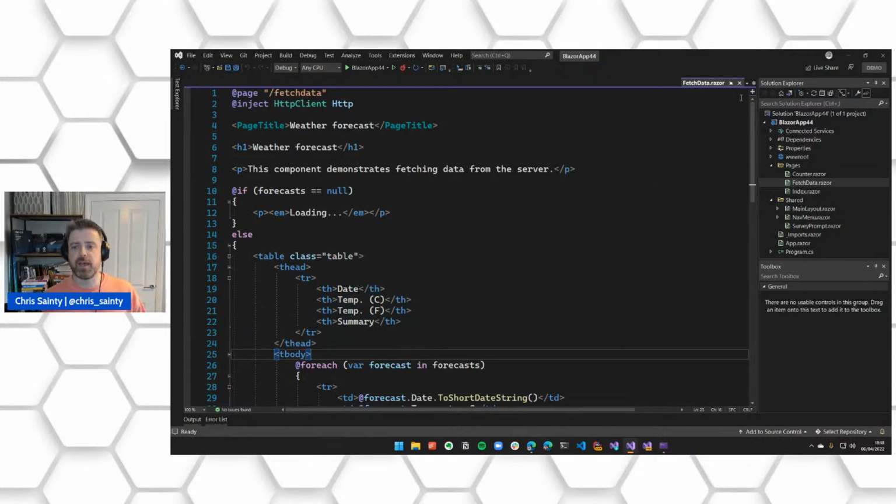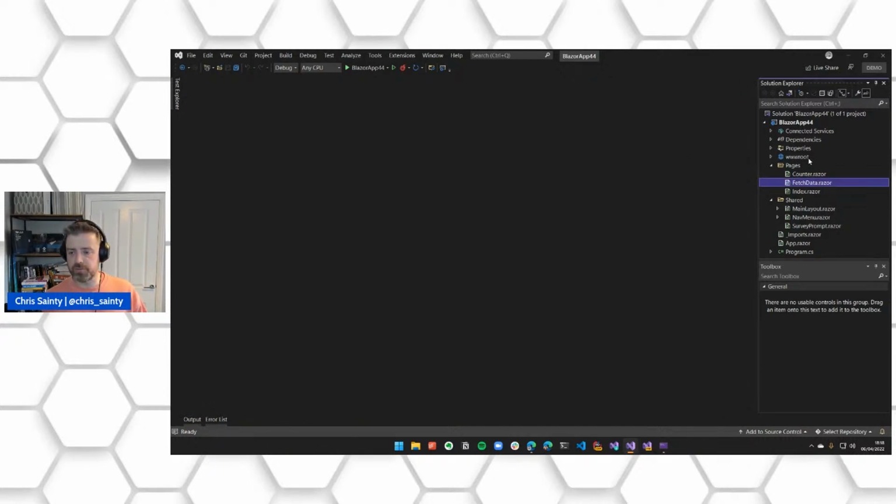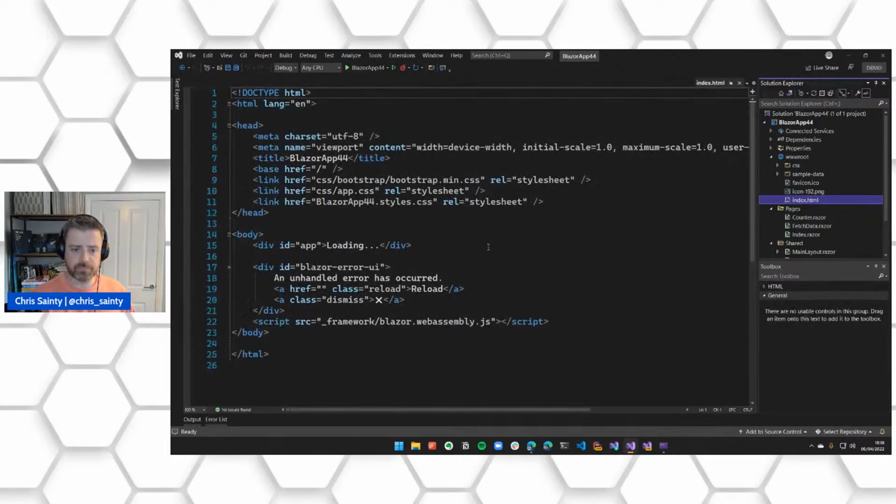So that's a bit about the components and a high-level structure. The other thing to point out in here is in this wwwroot folder, this is where we can put static assets, okay? So inside of here, we've got an index.html file. And this is the host page for our application. So inside of here, we have a div with an ID of app. Now, this is where our main app, our top-level app component, is going to get loaded, okay?